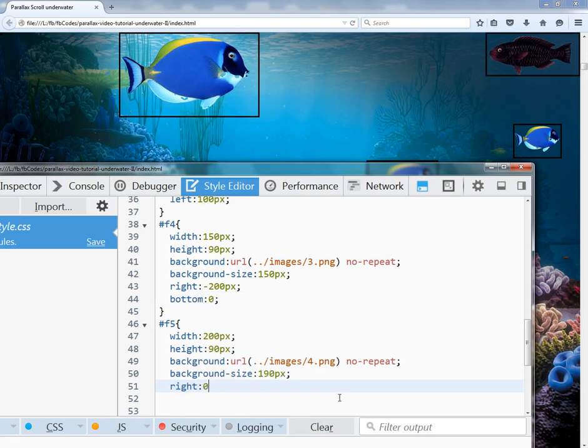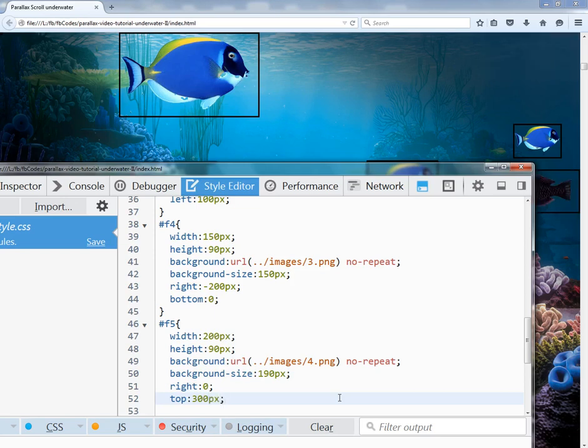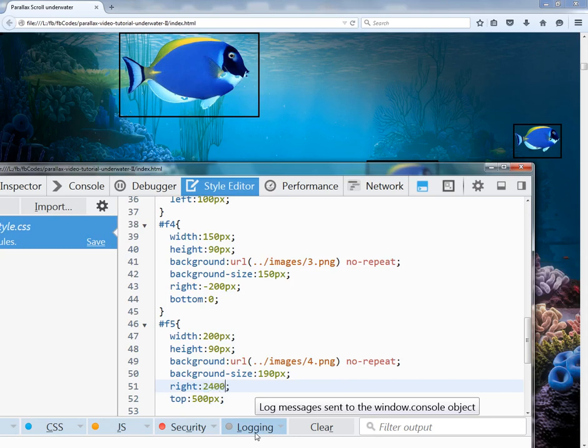Right 0, top 300 pixels or 500 pixels. So from the right it would be 2400 pixels.